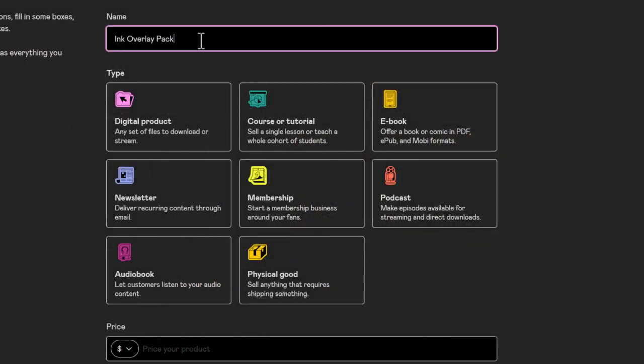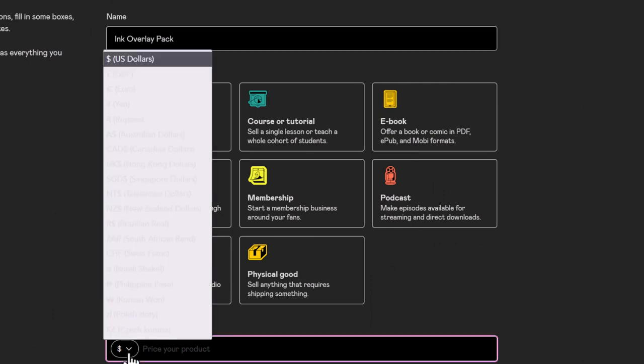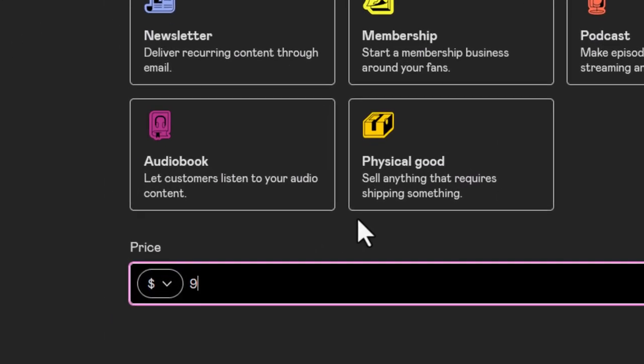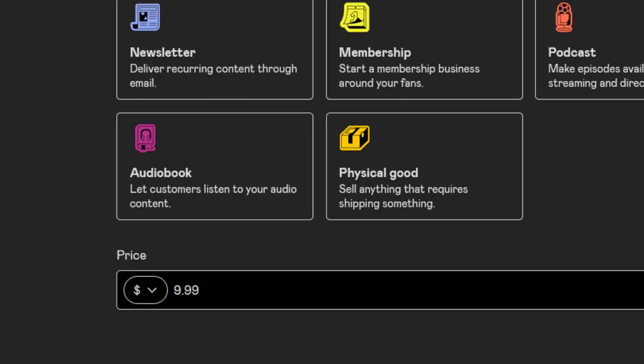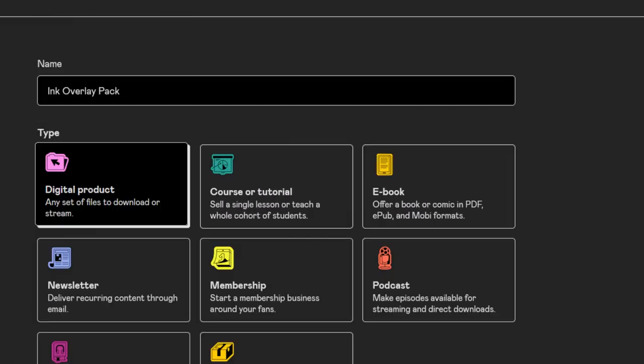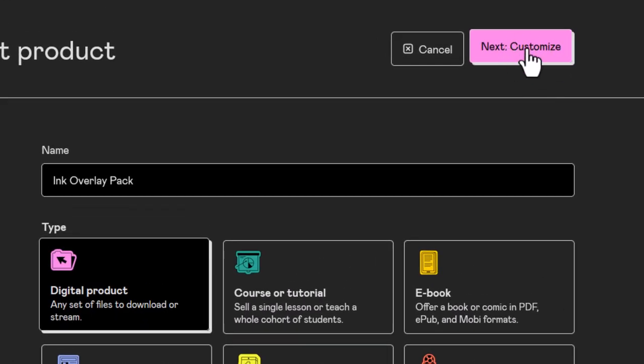So I'll give it a name, ink overlay pack, and I'm gonna choose my currency. There's US dollars here. For some reason, this is a bit grayed out. But I've got US dollars here, I can choose a different currency. I'm gonna go with US and make it say $9.99. I click digital product and I hit next to customize.